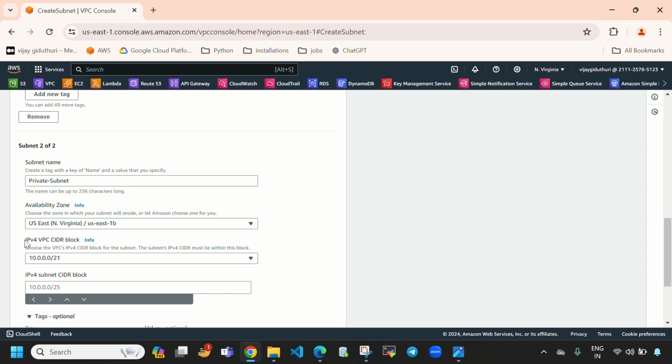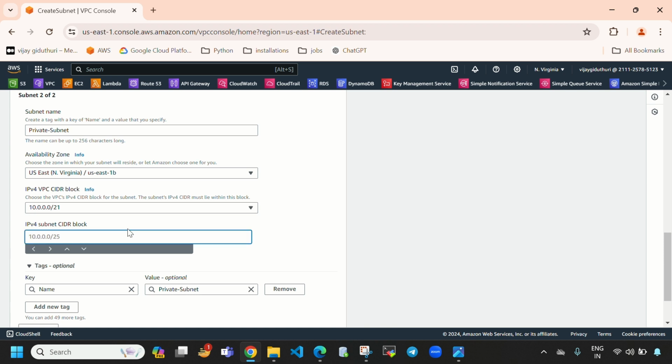Here is the IPv4 VPC CIDR range, which we have given as /21. Now we need to give the subnet IPv4 CIDR block. Here I'm giving 10.0.1.0/24. The /24 netmask comes with 256 IPs.